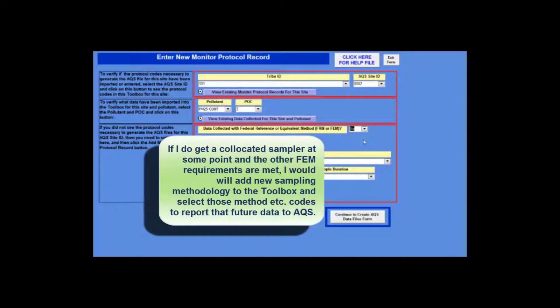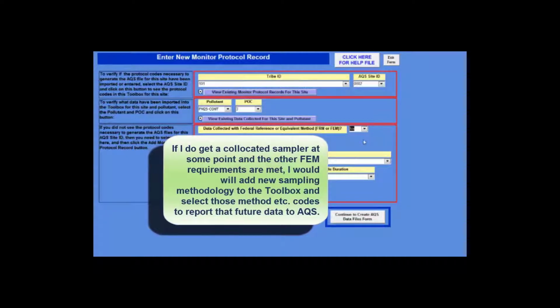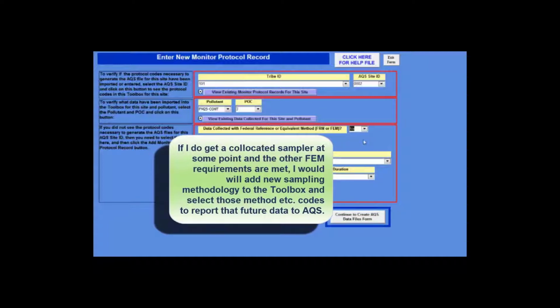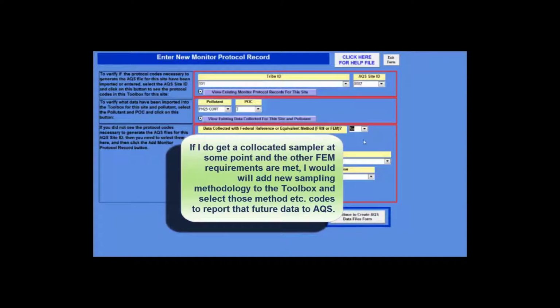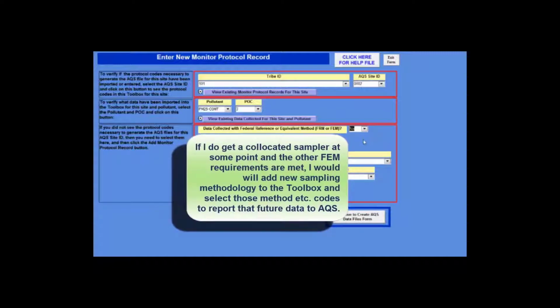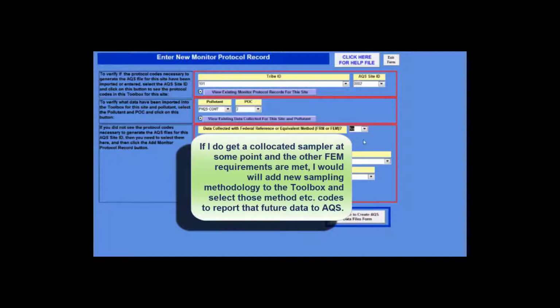If at some point you get a co-located sampler and it changes to a FEM or FRM, you'd have to add a new monitor protocol data and start using that one instead, and then your parameter code would change and stuff like that. So if that happens, let us know and we can help you out with that.